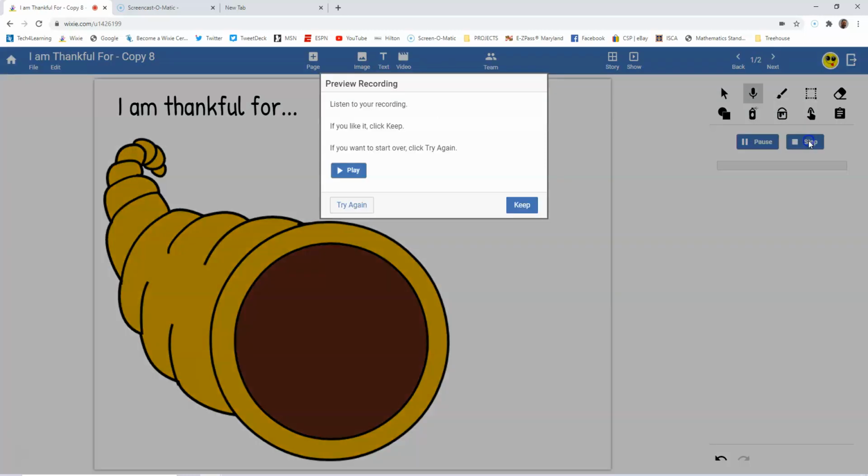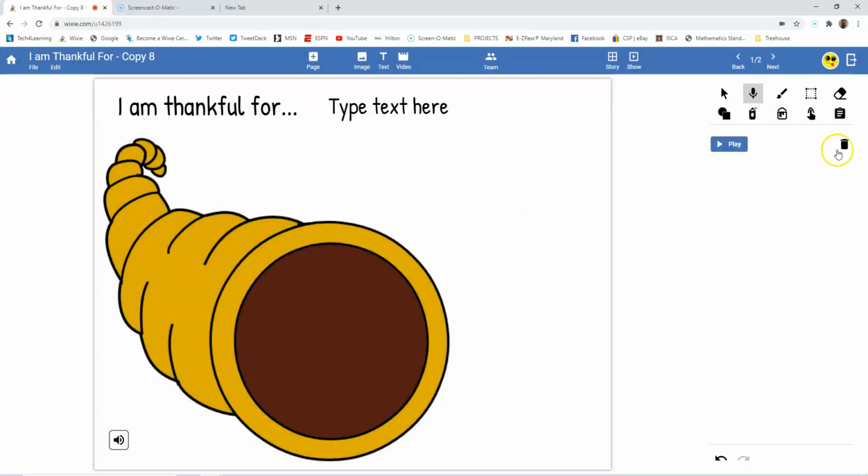And when I'm done, I click stop. And I can listen to it and keep it. Or I can listen and try it again because it's no good. You only get one per page. Now, if you keep it, you can still trash it for a new one. But I can listen to it here or even this icon down here. So I added an audio, clicked recording, and did a recording.